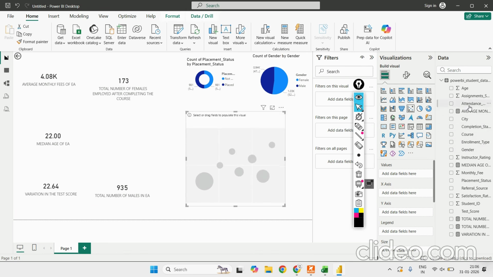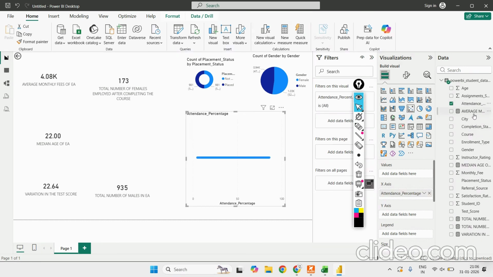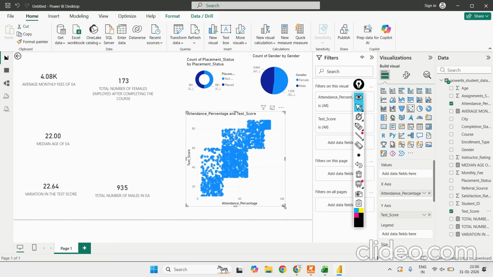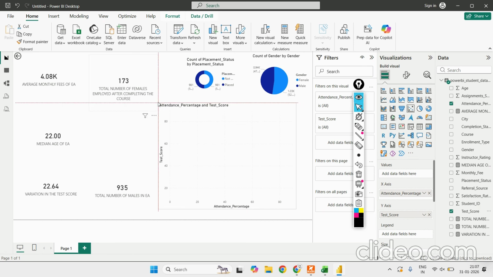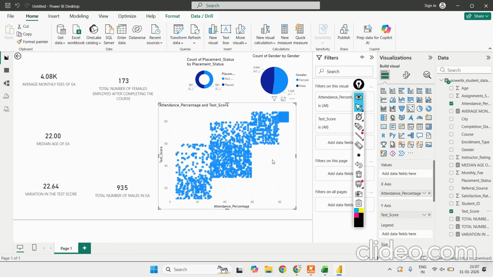Now let me go to attendance percentage. I am taking it on the x-axis and on the y-axis let me take test score, and you will find the data like this. So now can anyone interpret this data? What does it mean? No, sir, we can't understand. Look, can we see a positive trend? Not in a proper way, but can we see a positive trend in this data?